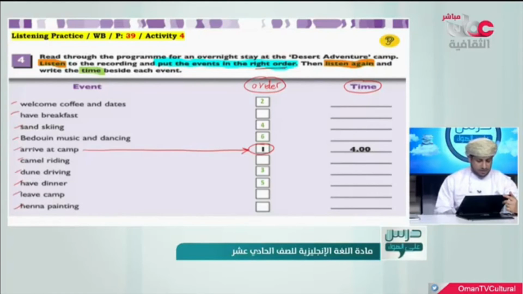Those are the order. For number 7, they will be having their breakfast. Then for number 8, they will have henna painting. And number 9, we got leave the camp. For number 8, we got 2 different activities. You have to bear this in mind. Number 1, camel riding, then henna painting. So you have to be careful.